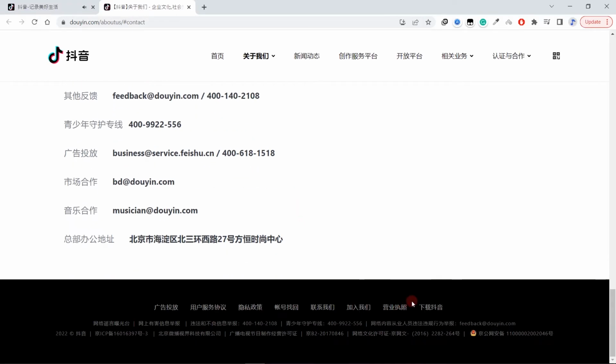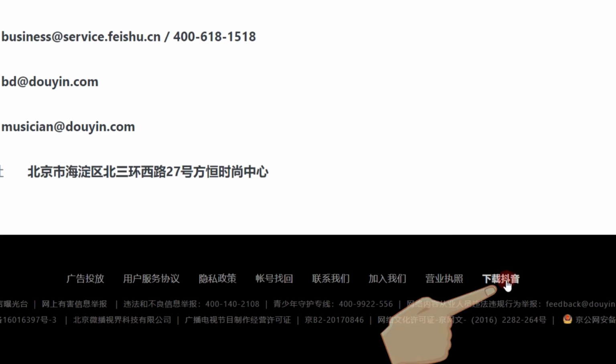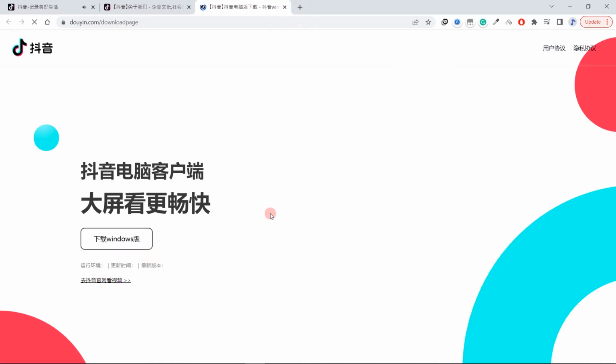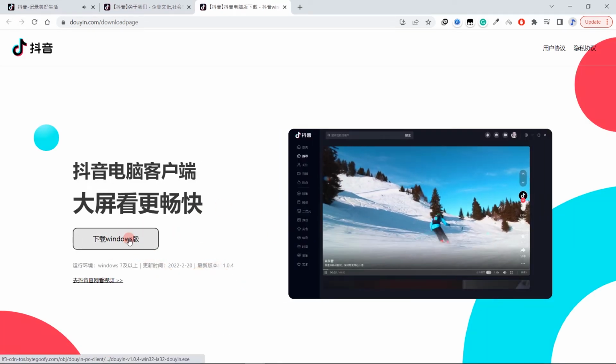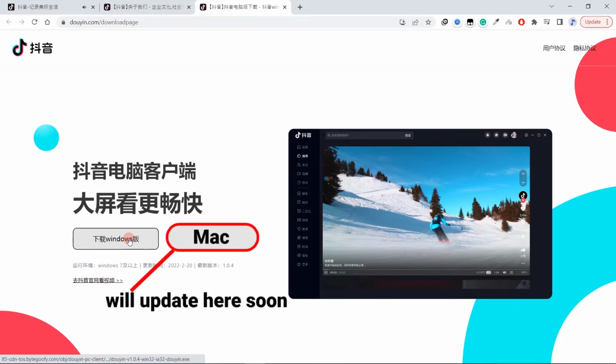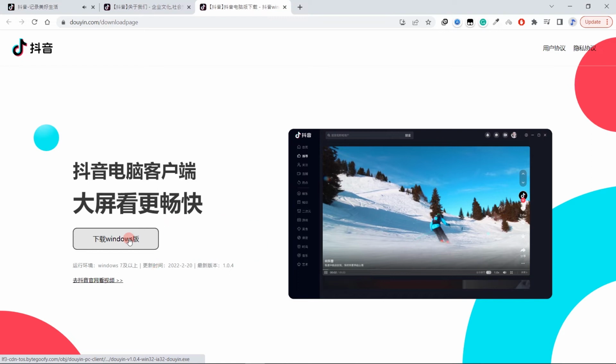Scroll down to the page footer. Click on 下载 Douyin, and then click on 下载 Windows 版 to download Douyin for Windows. Because Douyin was newly released, you might not see a Mac version. Don't worry, it will update soon. Or you can search Douyin on the Apple Store.